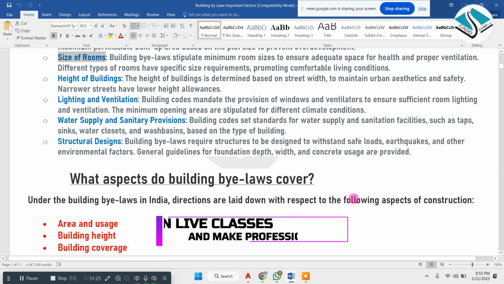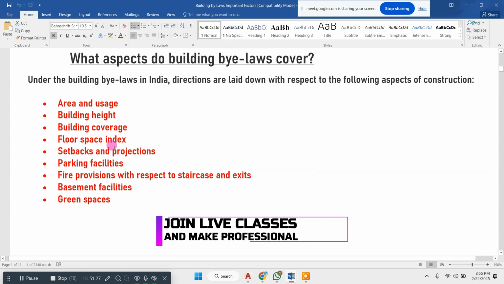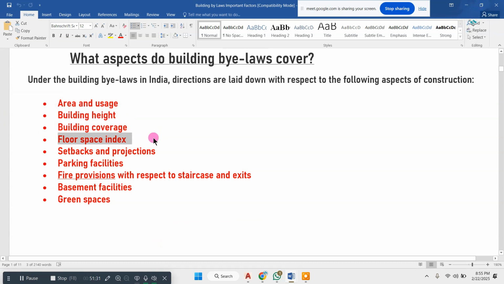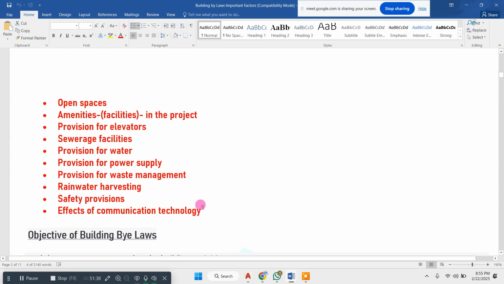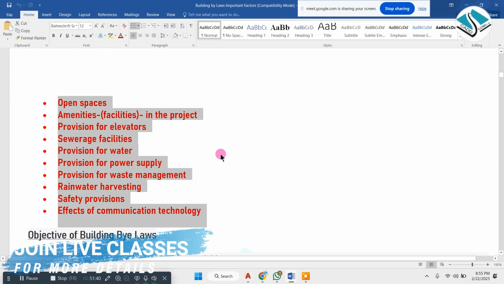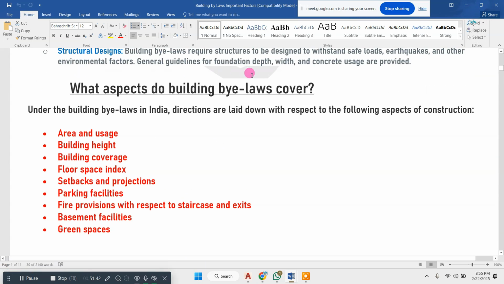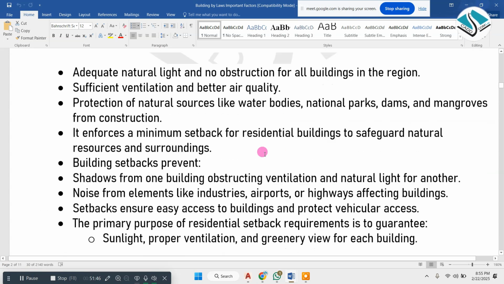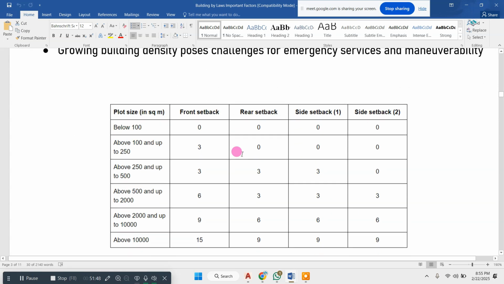What aspects do the building bylaws cover? Building bylaws cover area and uses, building height, building coverage, floor spacing, setbacks and projections, parking facilities, basement facilities, green spaces. These points should be covered in your drawings. This one is called key aspects. So there are a lot of things. So I will forward these notes so you can study on the basis of this.